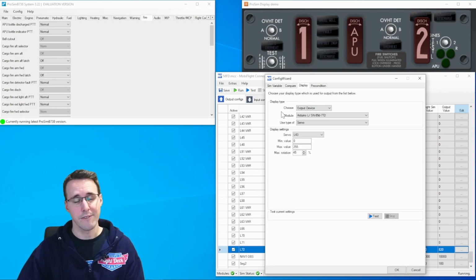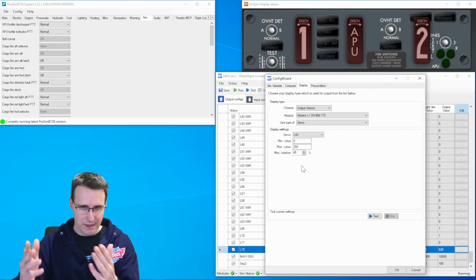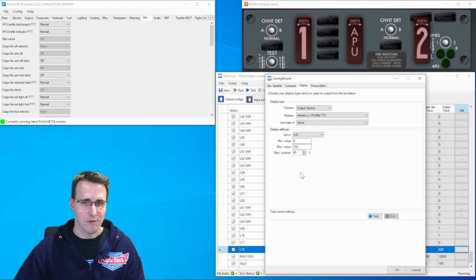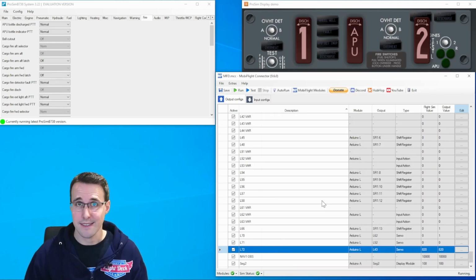And here finally we will make our output of the servo motor L43. This is right, and we have done this before. It makes a rotation of 45 degrees. So let's test this now.